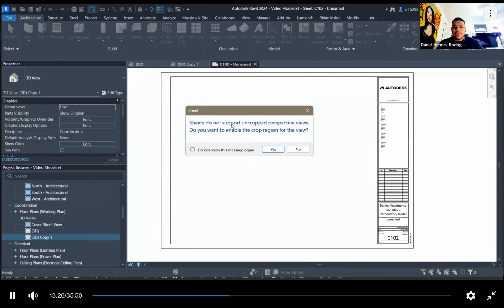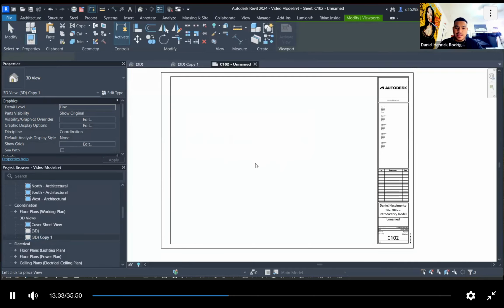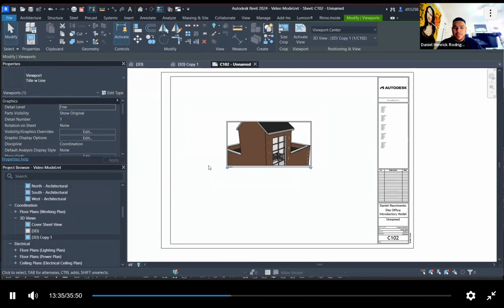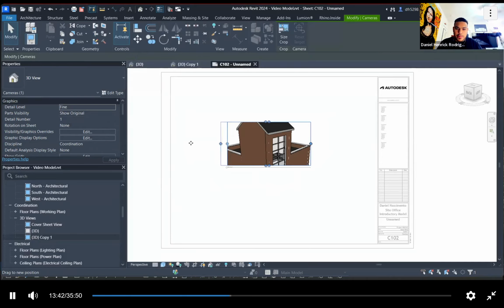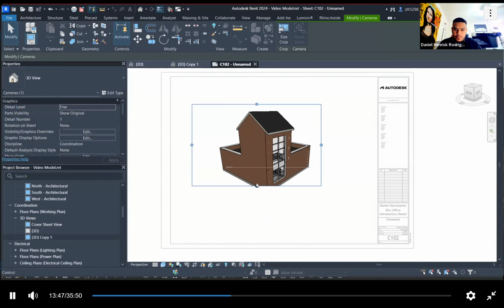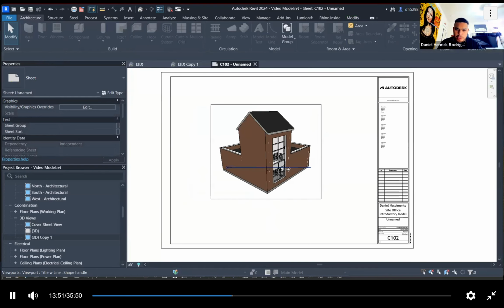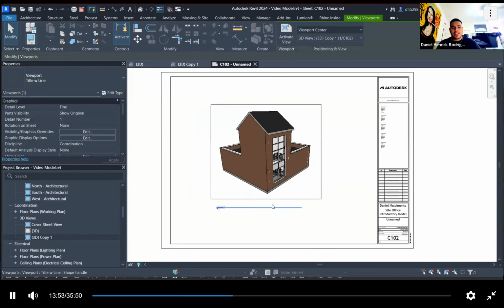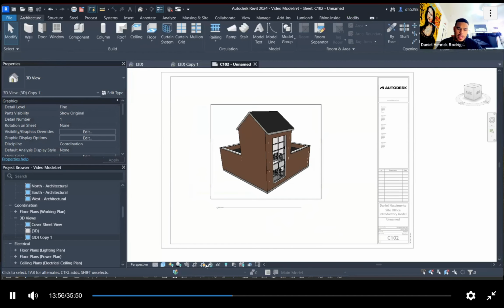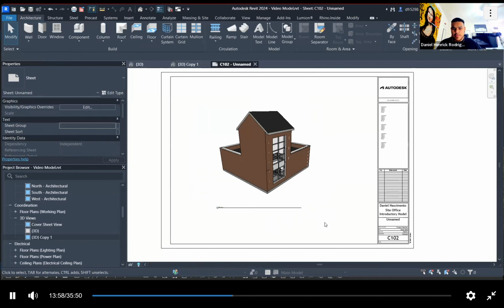Because it's a 3D view, it doesn't have a crop region, and it's going to ask you, do you want to apply a crop region so you can put it into the sheet? You're just going to hit yes. Then it's going to let you place it down. Once you place it down, it might look very small, or it might look big like this. You're going to double click it, and then you can make that crop region bigger so they can actually see the whole building. Once you have your crop region, remember you can move this thing when you're unselected, and you can double click it and hide your crop region so that this looks a little bit better.